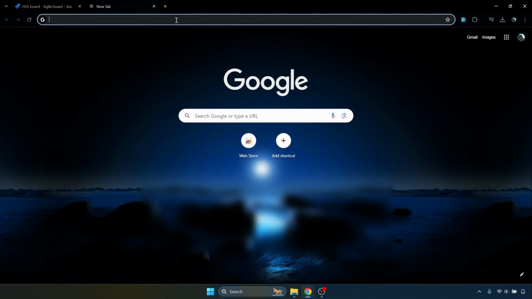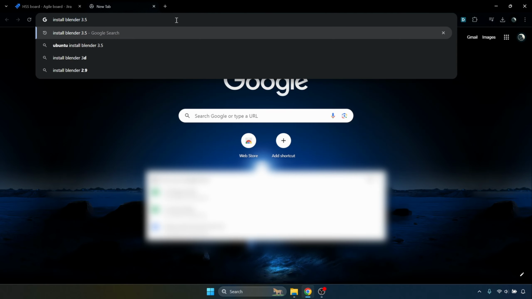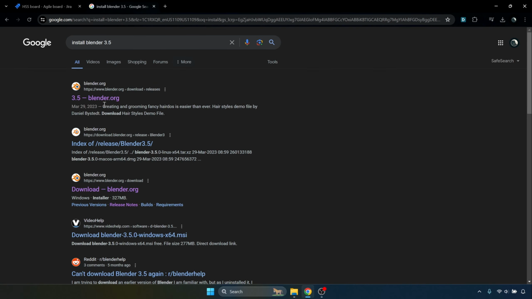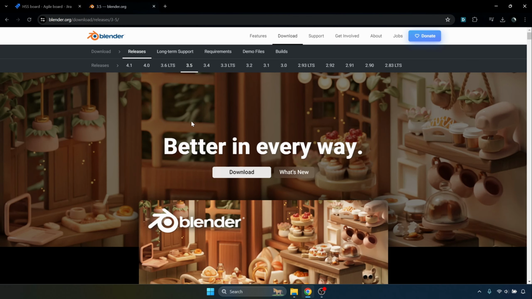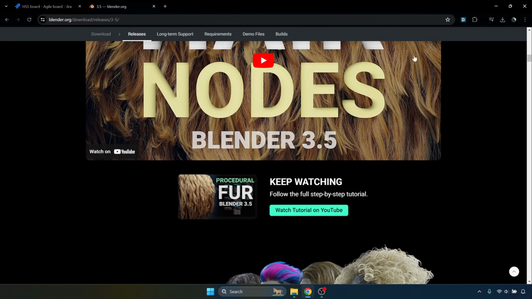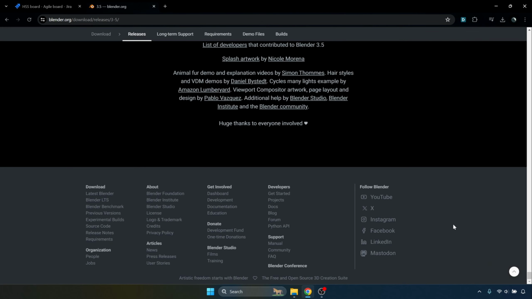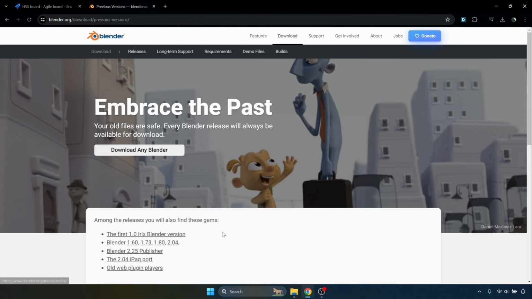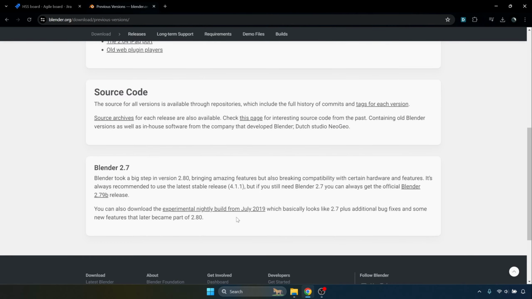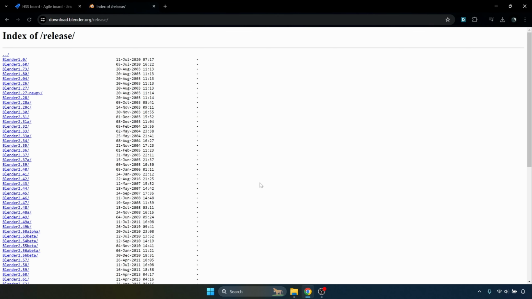So to install Blender, we'll open up a tab in our browser of choice and Google install Blender 3.5. And now we'll hop into here. And it's actually kind of irritating. This install link just gives you a download to the regular version. So we have to scroll all the way down and click this previous versions. And then we'll click download any Blender.